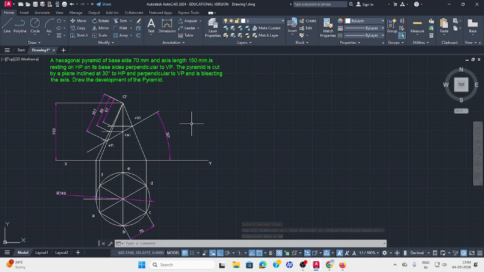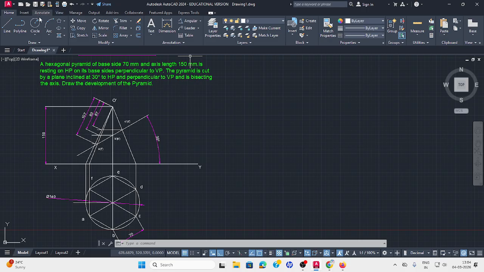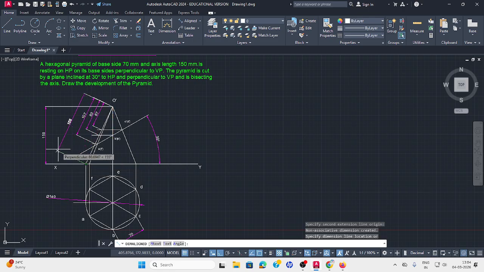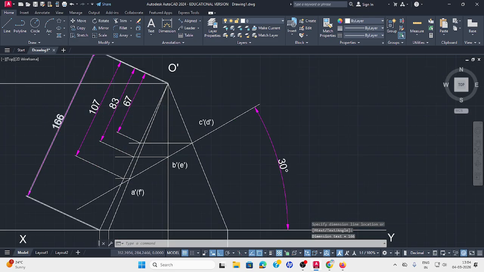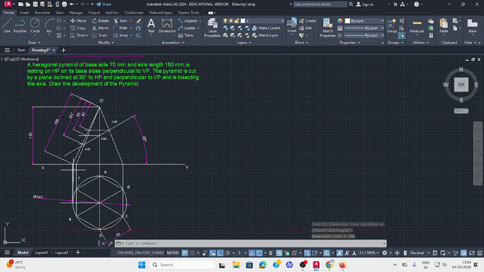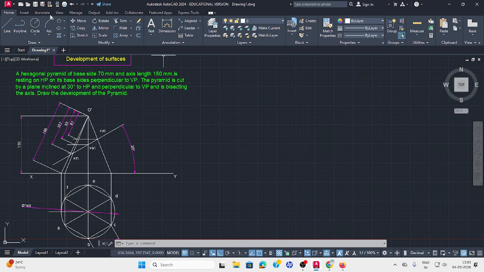Next, we go to develop the pyramid. So, measure the inclination line. Go to aligned dimension. From O dash to this length we take 166. This side only, the original true length, we got. This line don't measure it. Okay. 166.